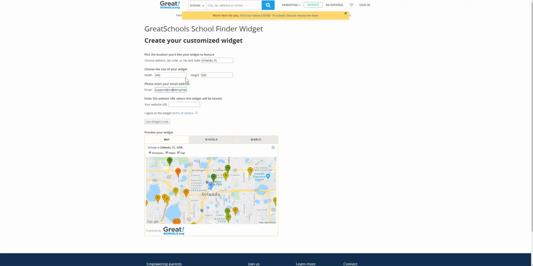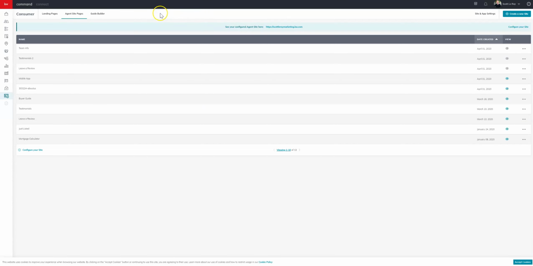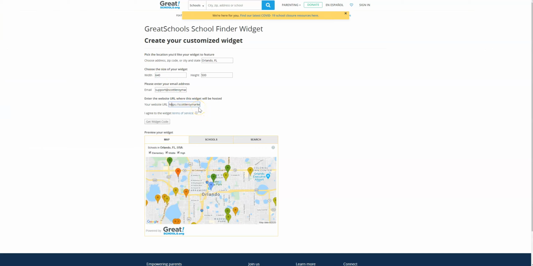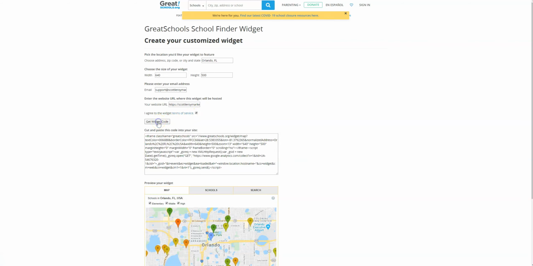You can go ahead and leave it at 640 by 500. That's the default and that's perfect for the sites. You'll then have to enter your email address and then finally your website URL. I tend to like to grab the URL directly from the site or from Command right here, so that way it includes the HTTPS in there. So once that's pasted, you can go ahead and agree to the terms of service and click on Get Widget Code.